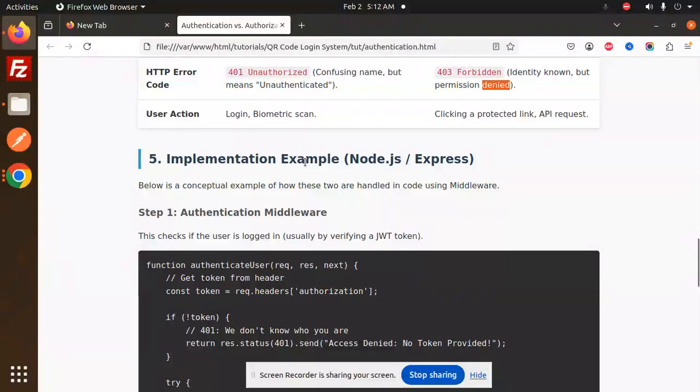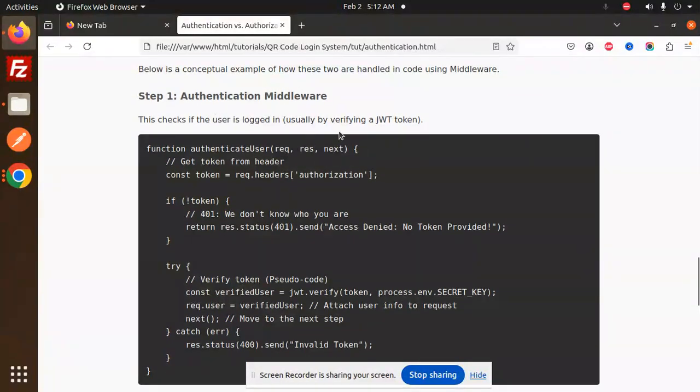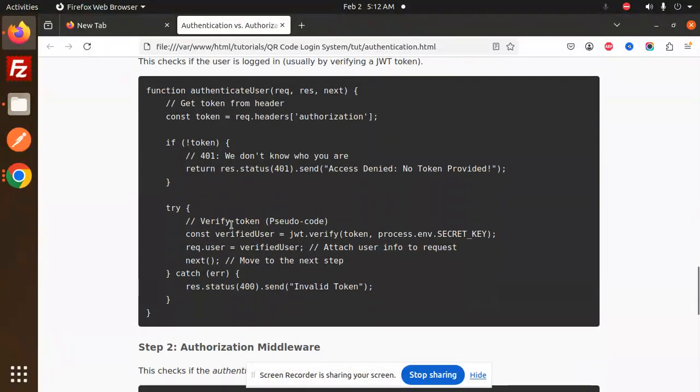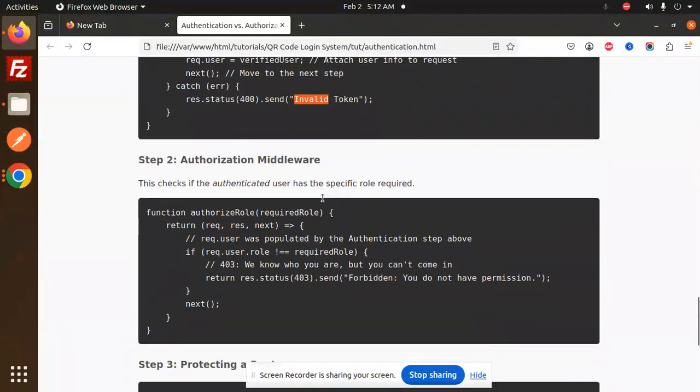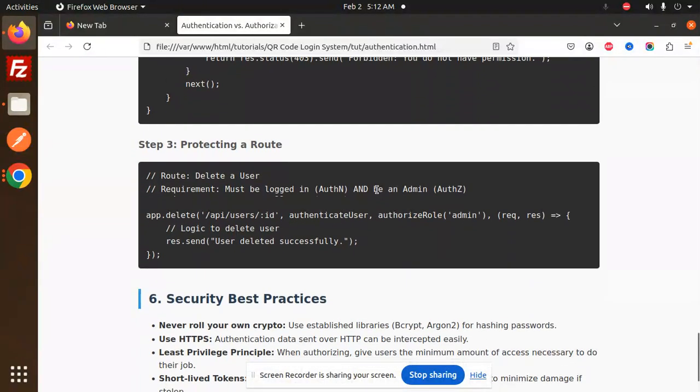Okay, so there's an implementation example with Node.js and Express. Here you can see first authentication, authenticate the user. If there is no token, then return access denied. If the token is verified, then return the token. And authorization: after that, check if the authenticated user has a specific role. If the authentication is passed, then it will check the role. If the role is not the required role, then it's forbidden, you don't have the permissions. Protecting the route: every route you can see that we have authenticated user and authorized role, that is admin. So if it has access, then it can do the process.